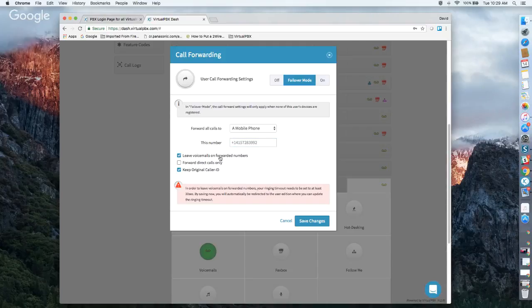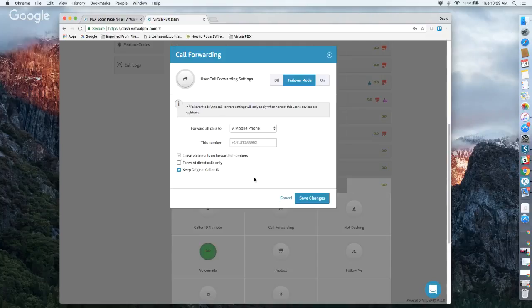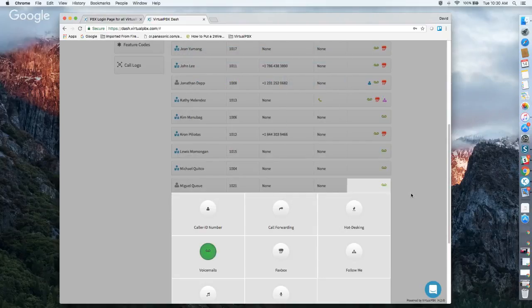Up to you if you want to leave the voicemail on forwarded numbers. I typically say you don't want to do that. And then you click Save Changes. And then obviously, if you have call forwarding on, that means you're not going to be taking calls at your desk. One thing to keep in mind about call forwarding is that for the cell phone or landlines, they should not be devices on the user. They should basically only be used in call forwarding and not be a device.